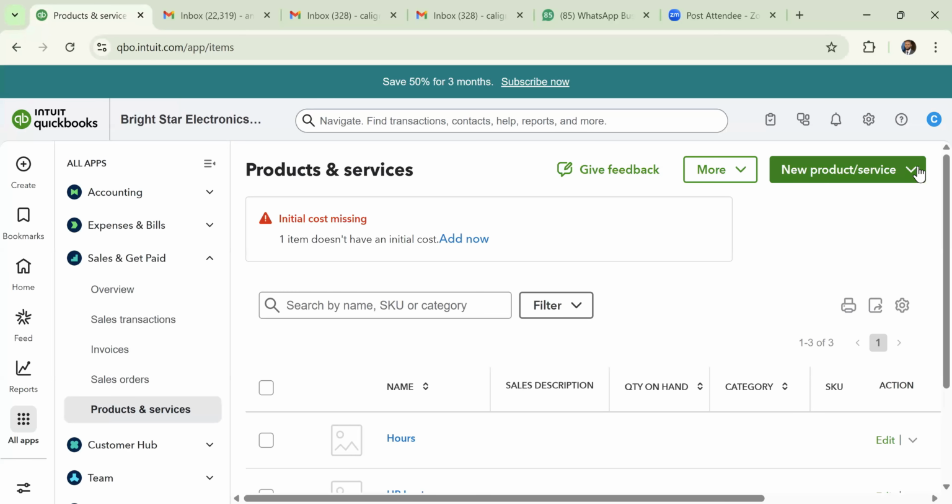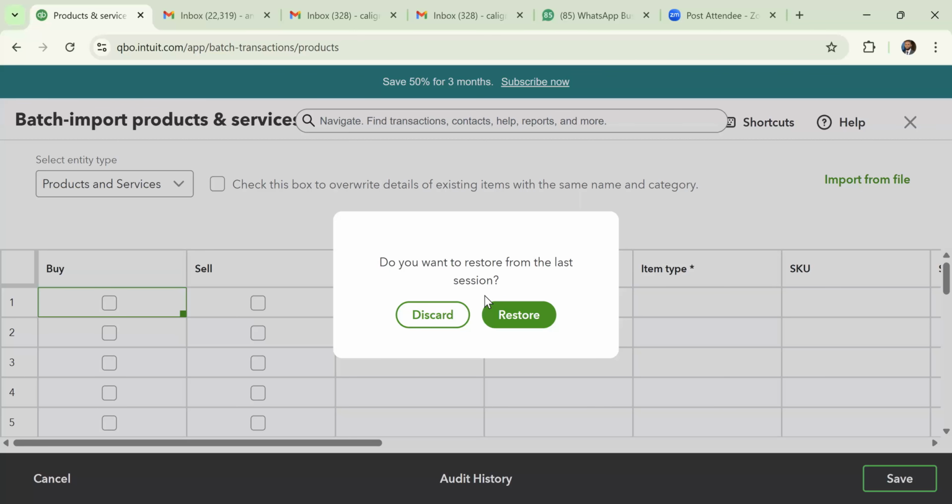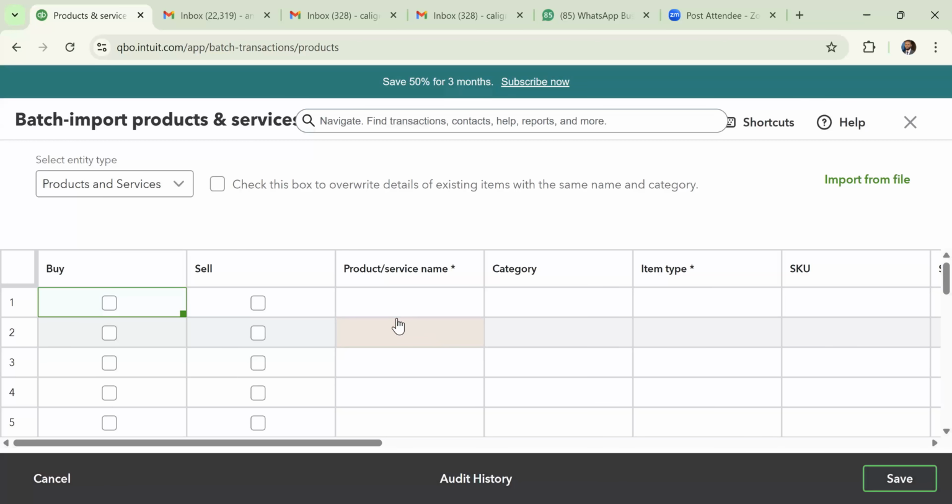Remember, we've created one item, the HP laptop. I want to import the remaining two. So I'll come to where it's written new product/service, click on this drop-down arrow and select batch imports. Do you want to restore from the last? No, discard. Let me start fresh. I want to import that Excel file that has the two remaining items, so I'll click on import from file.